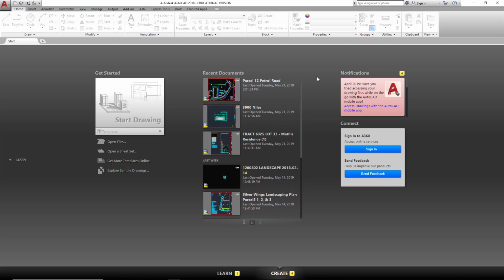On the right-hand side, we have a Notifications area where you can get information from Autodesk about possible updates or tips and tricks on how to use the program more efficiently. Below this, we have the Connect area where you can sign in to A360. A360 is an online service area where you can store your drawings.